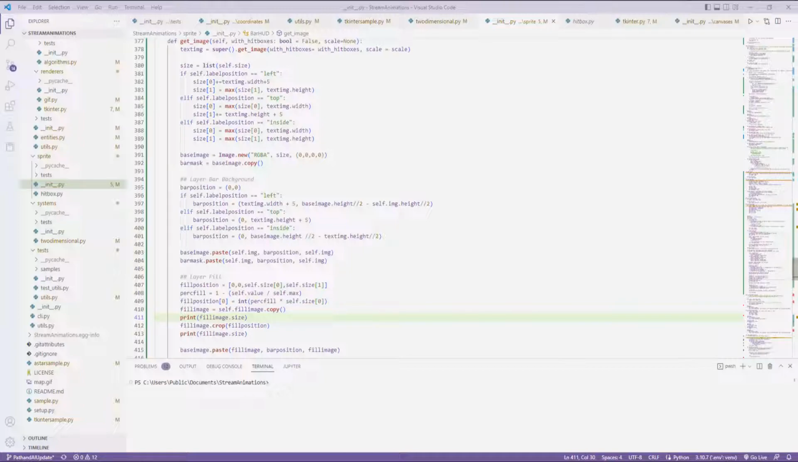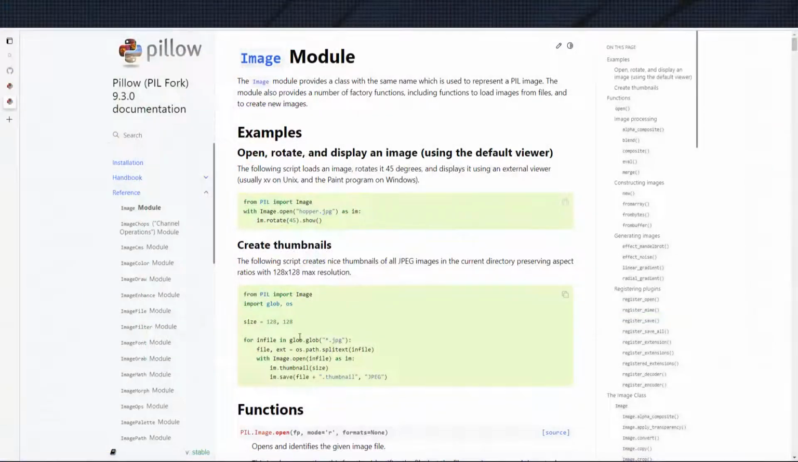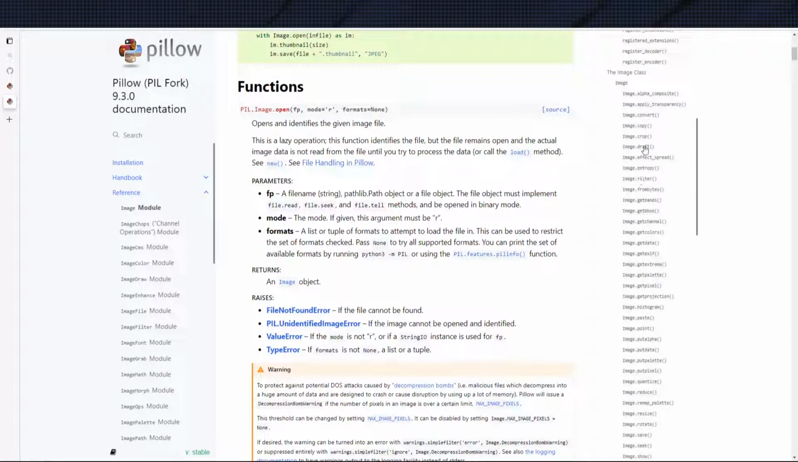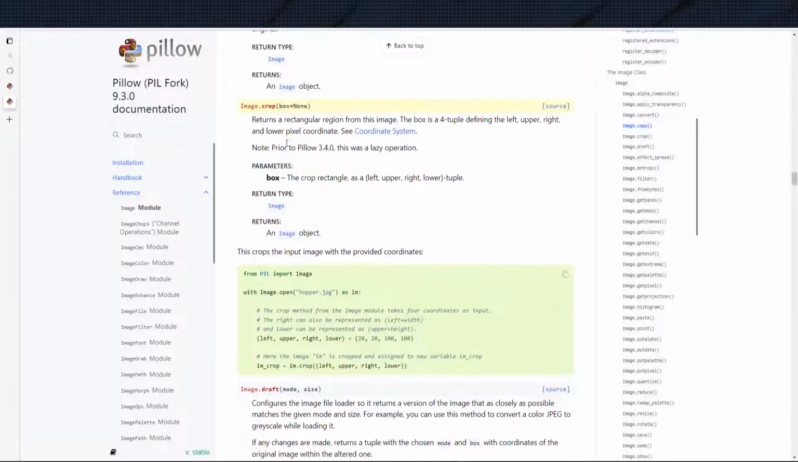Image, here I'll bring you with me. Image module. Crop, where's crop at? Crop. Oh, it returns a new image object. That would explain it. Oh no, yeah.